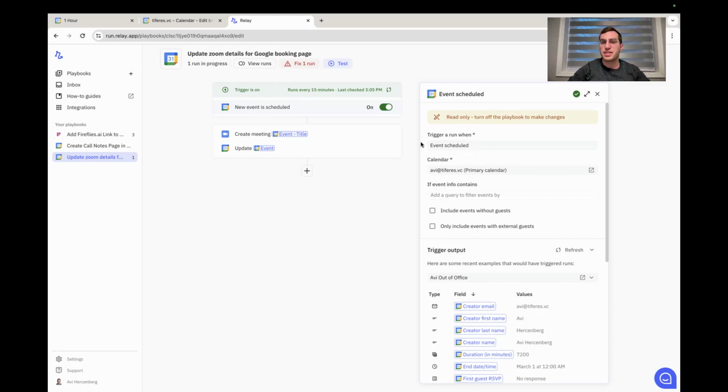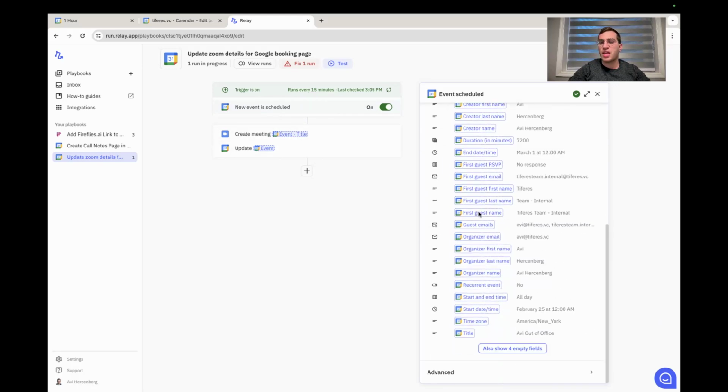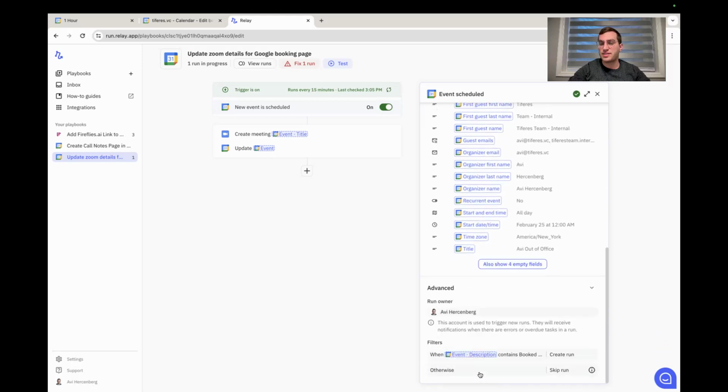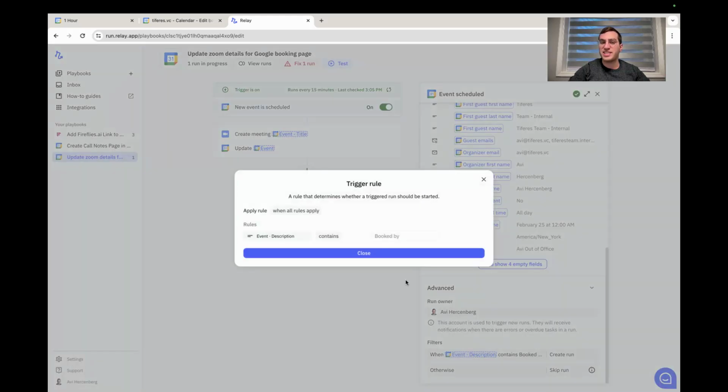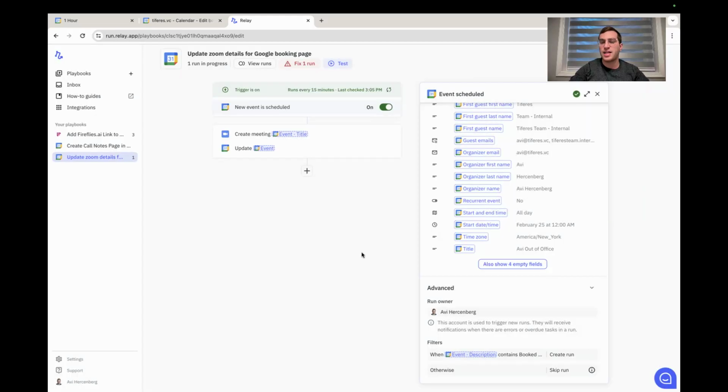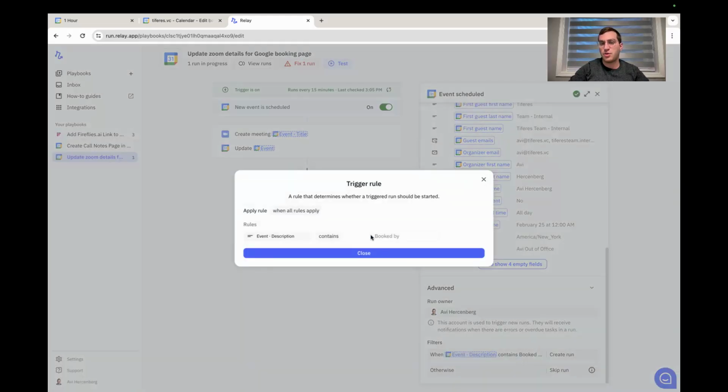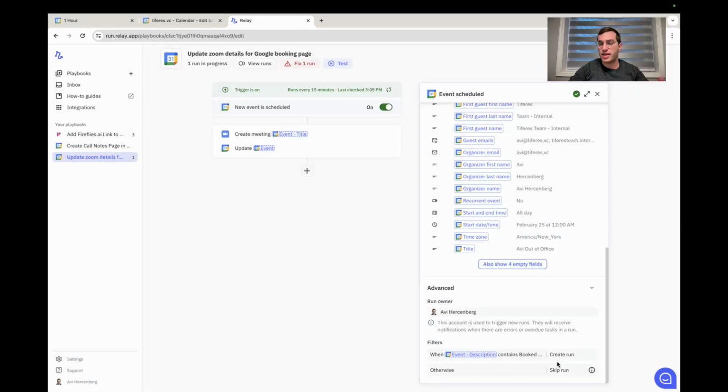Basically, the trigger is when an event is scheduled. However, I don't want it to run every time an event is scheduled, because sometimes I schedule it myself and I don't want Zoom to override it with new meeting details. So I have a filter down here that says when the event description contains "booked by." I noticed that every time Google Calendar books an invite, they add these words to the event description, so I can run a filter on that. If "booked by" is part of the description, that means Google Calendar probably booked it, and therefore create run, otherwise skip run.